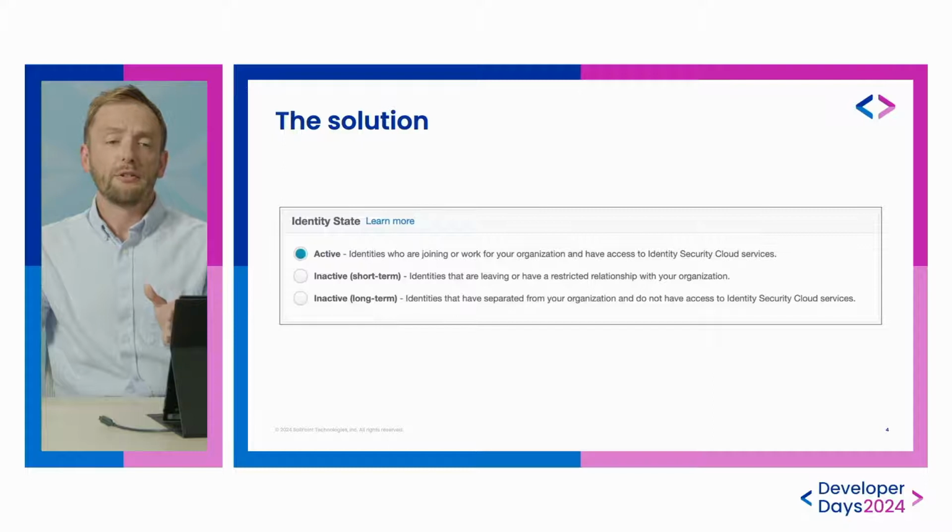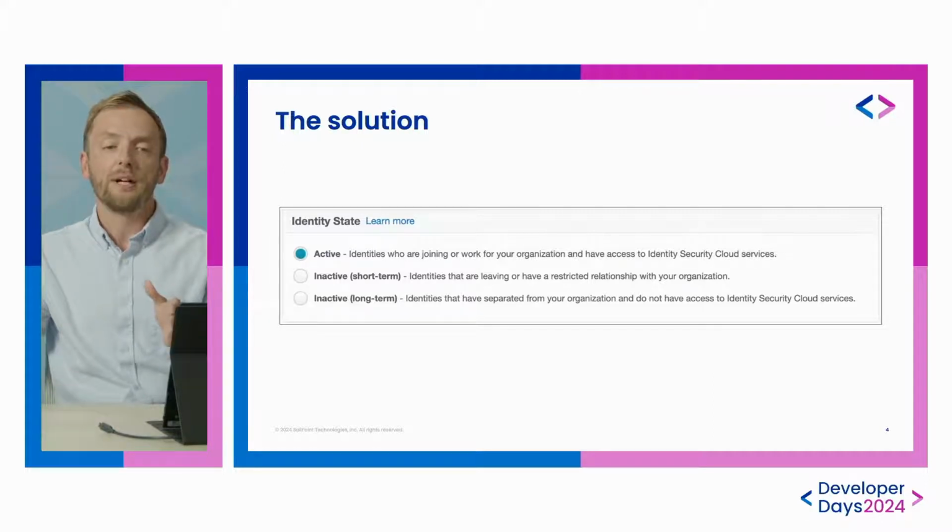Now, I think another really important thing to note is that not everybody will have inactive short term. There are a lot of you out there who are just going to have active and inactive lifecycle states, which would mean, where do I put this third option? You don't have a reason to have inactive short term, so don't use it. But you should always have at least one lifecycle state that has actives and at least one lifecycle state that has inactives for the long term. So leading me to the third state, inactive long term. That just means that they're gone and won't be receiving any additional services from Identity Security Cloud.